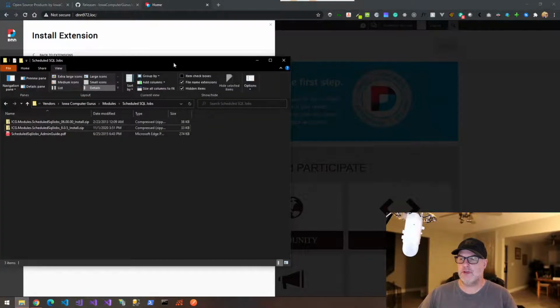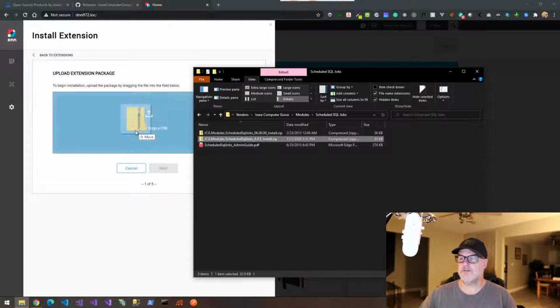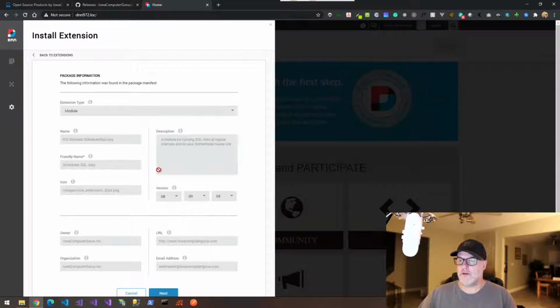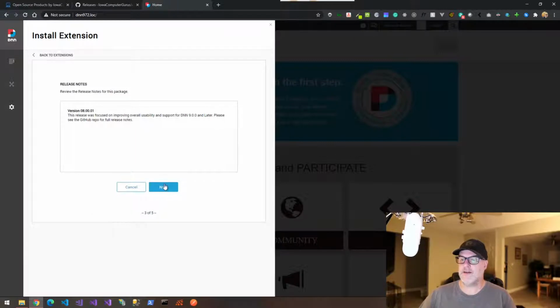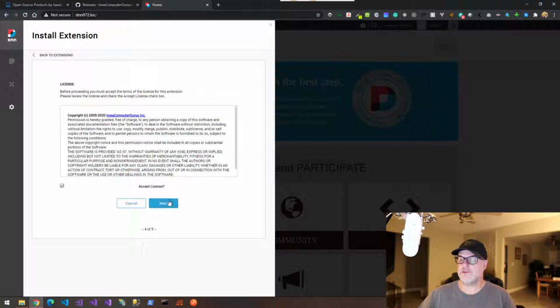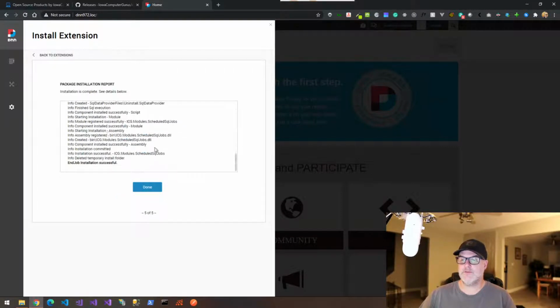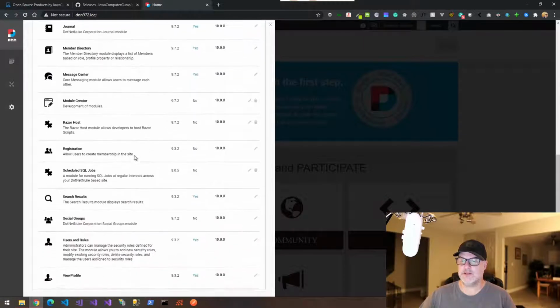Now I can just pull up my Windows Explorer here, and I'll drag this latest version into there. And we'll click next, and this is version 8.0.5. Yep, we're looking good. We'll go next and next, and we'll accept the license, go next. And now it has been installed. We don't have any errors, so that's good. So now that we have the module, after the page refreshes here, we'll see it showing up in our list of installed extensions right down here.